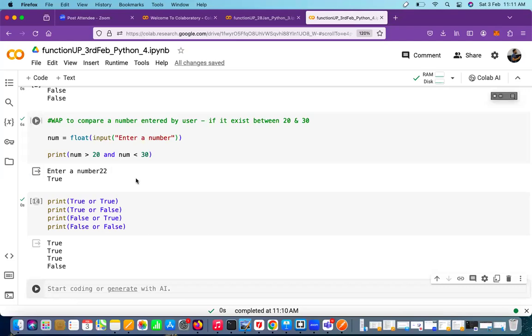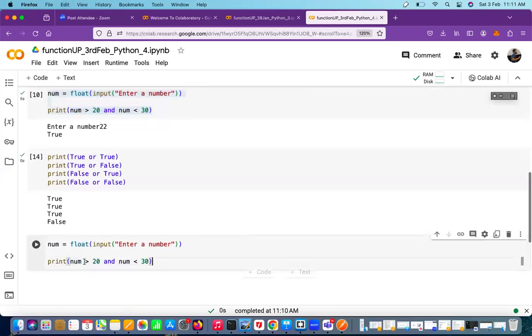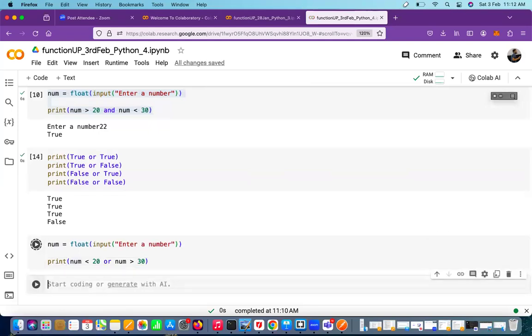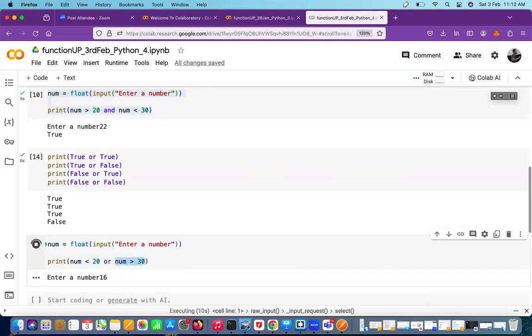Okay. So if we do it like this, the number should be lesser than 20 or it should be higher than 30. In this case, if I enter a number lesser than 20, that is 16, it is lesser than 20, so the first condition is true, but the second condition is false. But it will give me what? True.